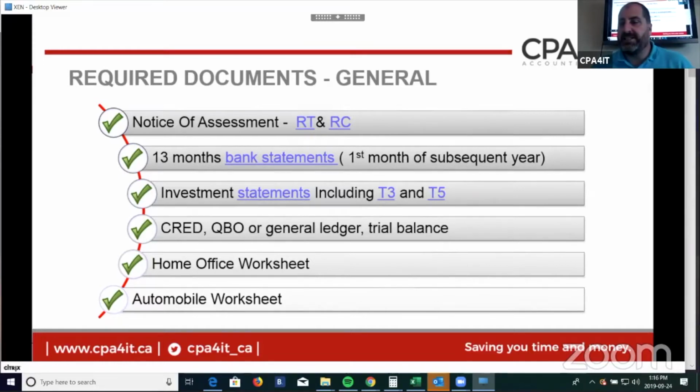So the online access is key. Keeping in mind that if we don't have access to deal with CRA as your representative, we can't even call in. So we'll spend that time on hold only to be told that they can't help us.